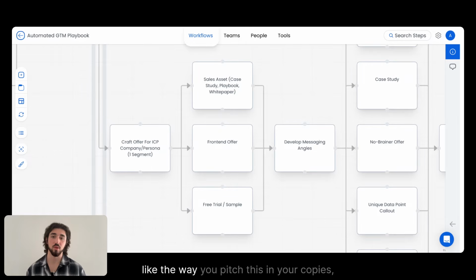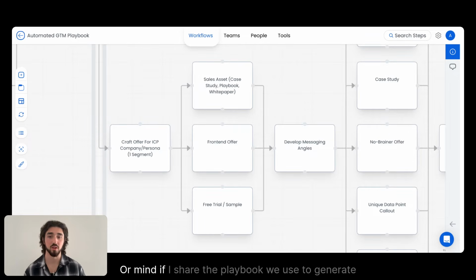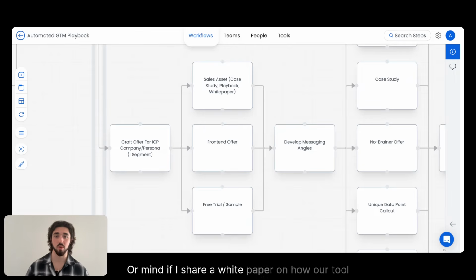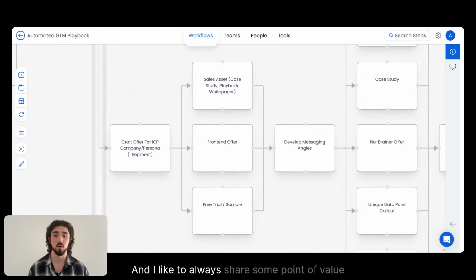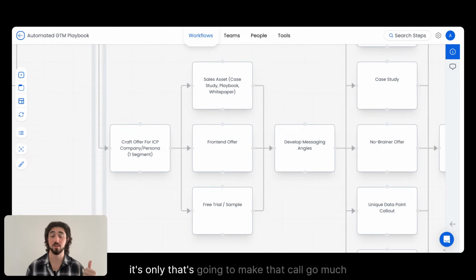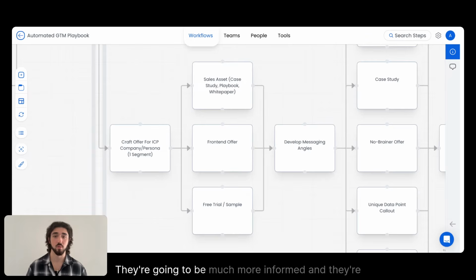The way you pitch this in your copy is like, hey, mind if I share this case study explaining how we do XYZ thing for company, or mind if I share the playbook we used to generate a result, or mind if I share a white paper on how our tool works. These are some examples, and I like to always share some point of value before hopping on a call with the prospect, because that's going to make that call go much better. They're going to be much more informed, and they're going to be a bit more sold before hopping on a call with you.